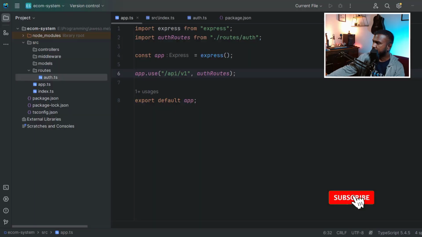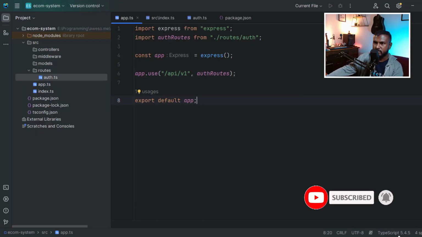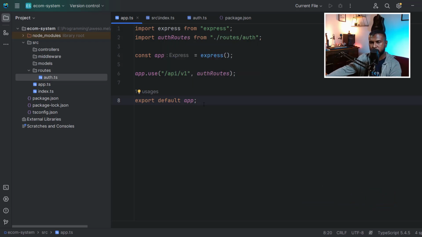Alright, so one other thing that we should do here in our application is that we should configure CORS. CORS stands for Cross Origin Resource Sharing. CORS is a security feature implemented by web browsers to prevent web pages from making unauthorized requests to different domains. So we have to configure CORS as a middleware so that this API can only be accessed from allowed domains.